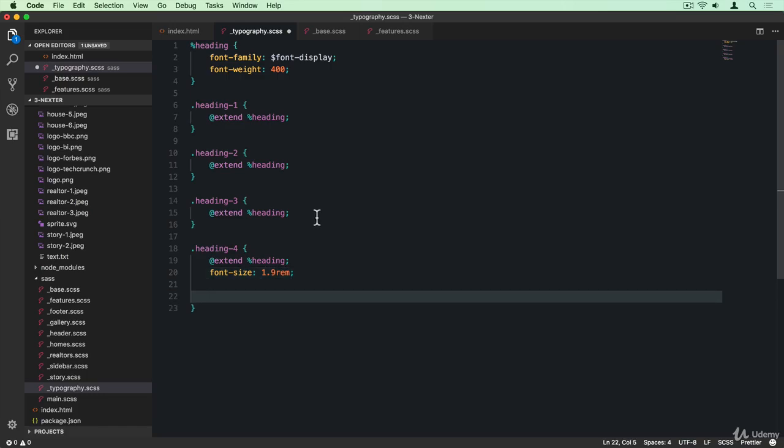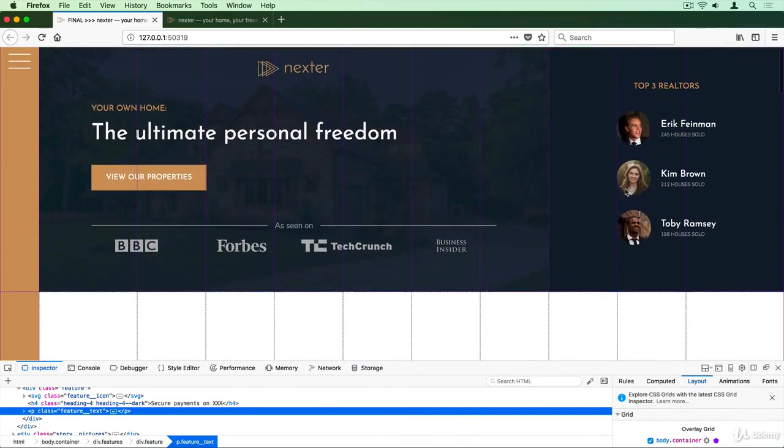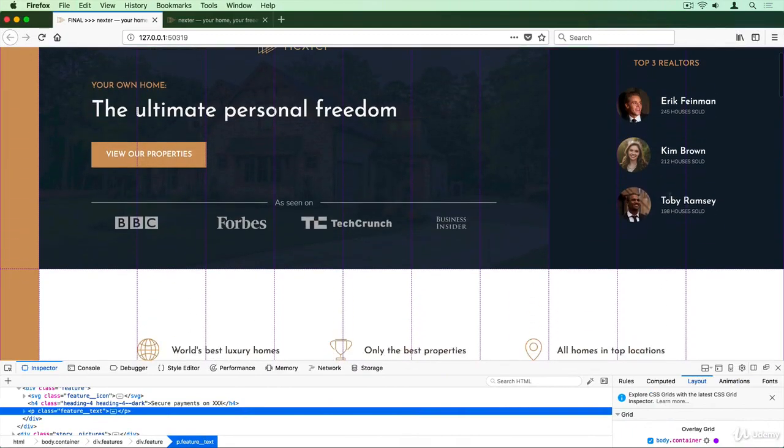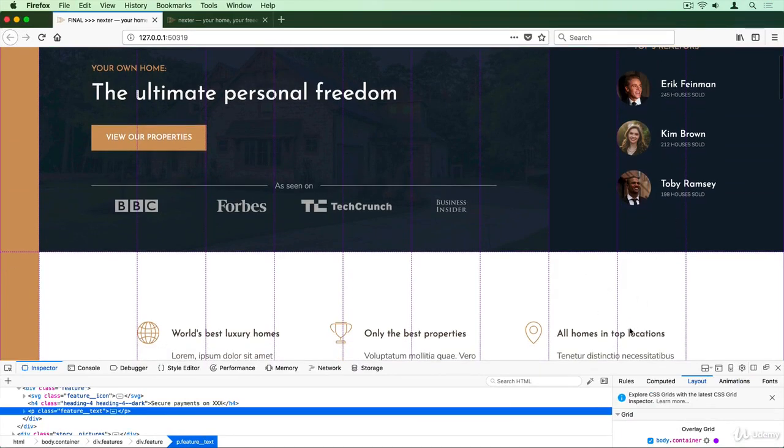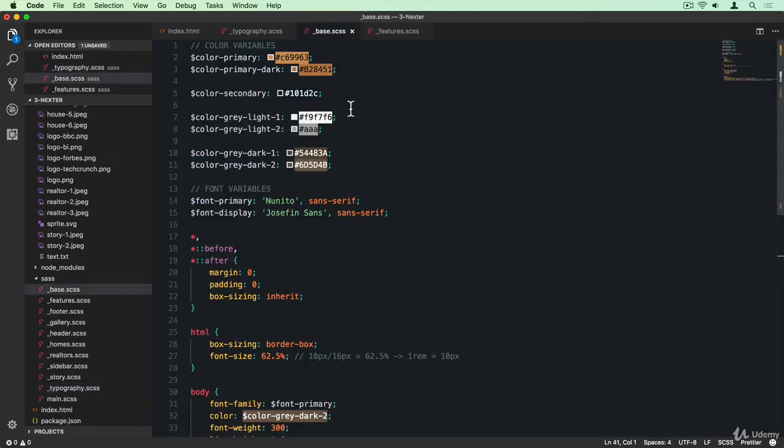throughout the page. Okay, so we want to use it here on these features, but also this one here is an H4 as well. And you see that this one is white and this one is dark. And so let's actually do that with a modifier class. Okay, so let's add a modifier class, one for light, and the color here is going to be gray light 1. Okay, and then we will have dark, and that's going to be gray dark 1.